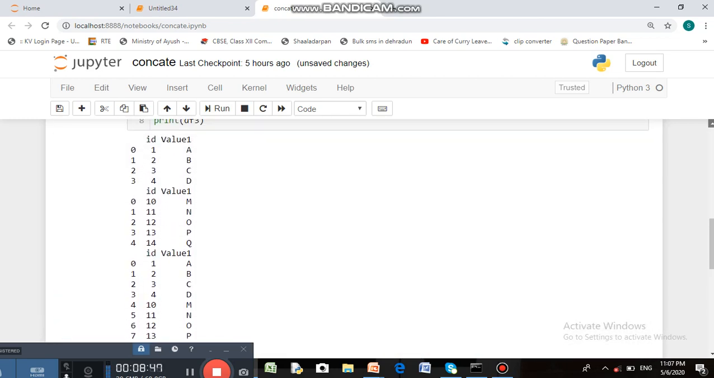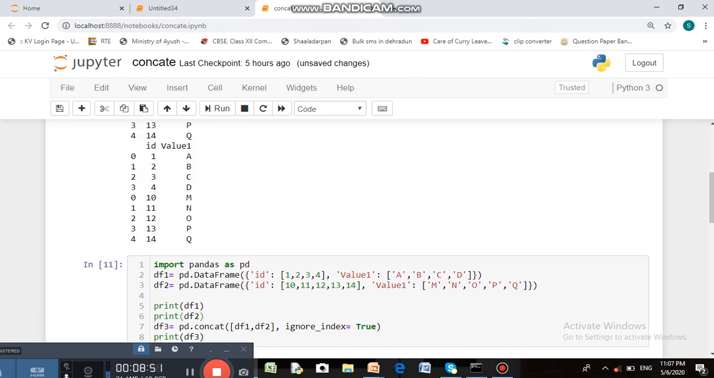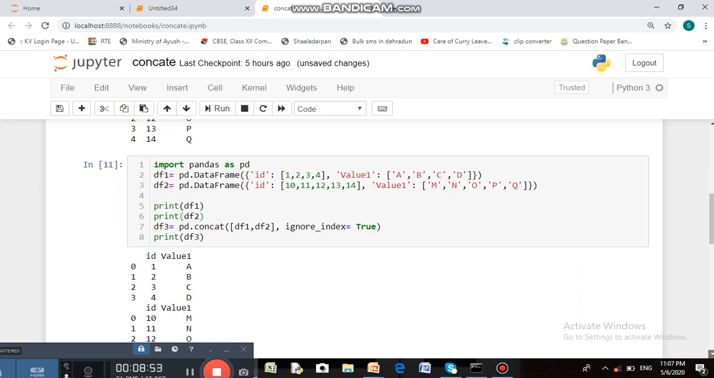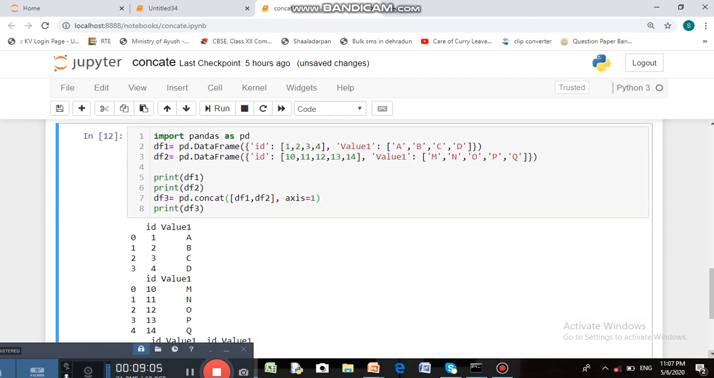Alright, so this is a very simple process of concatenating two data frames along the axis. So you have understood how to join two data frames along 0 axis and along axis 1. If you don't specify value for axis parameter, this will be joined along 0 axis. So this is all about concat function.